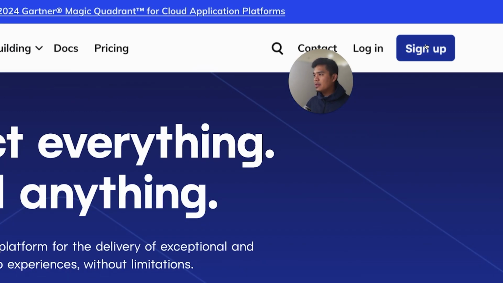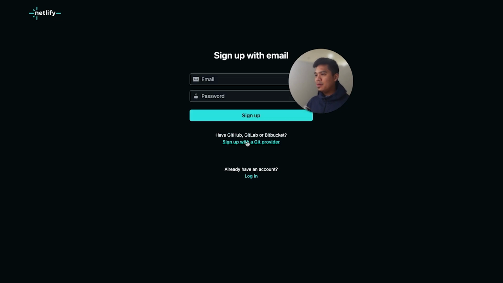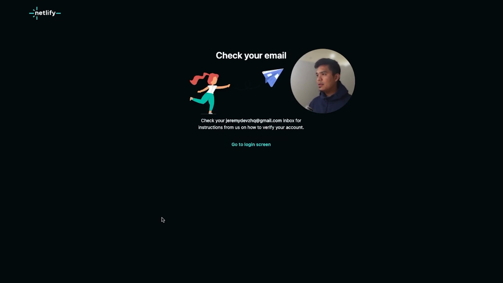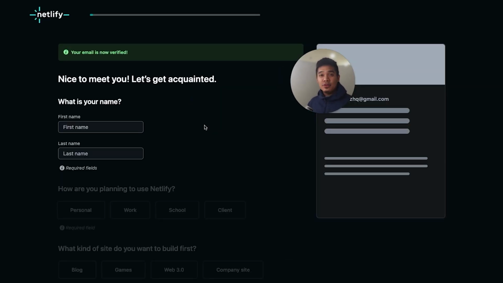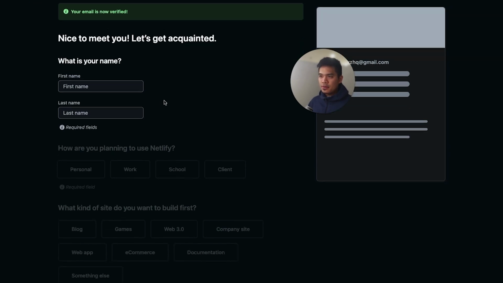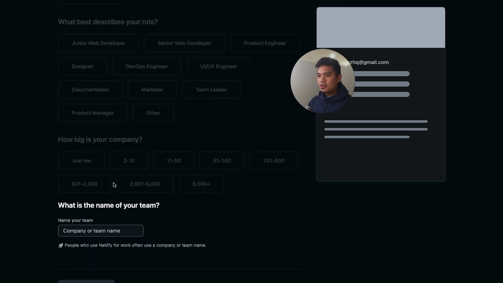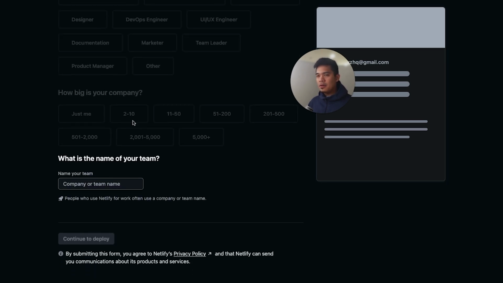So I'm going to go ahead and click sign up. You can sign up with either of these options, but I'm going to choose sign up with email. Signing up with email, I'm going to need to verify. After you click the verification link in your email, you're going to need to fill out a few fields here. First name, last name, how you're planning to use Netlify, what do you want to build first, and what's the name of your team. So I'm going to fill this out real quick.